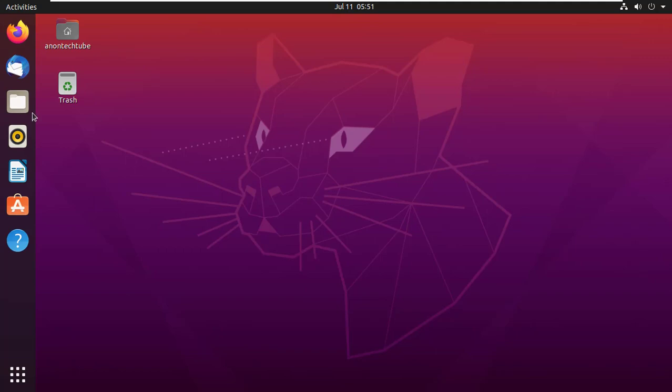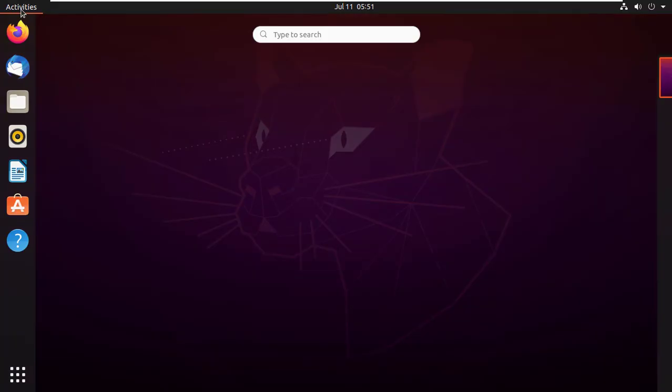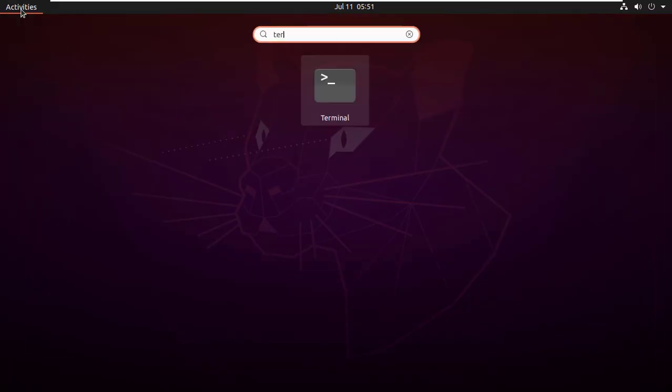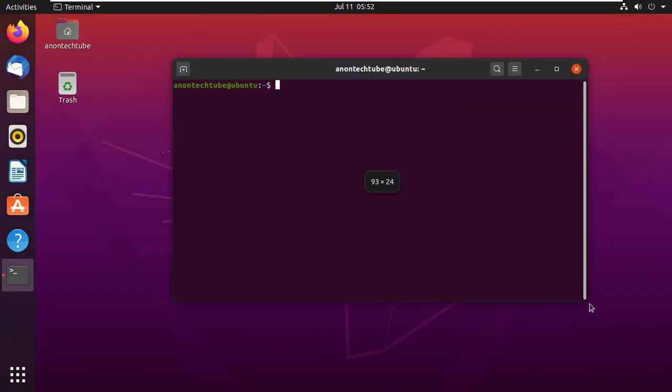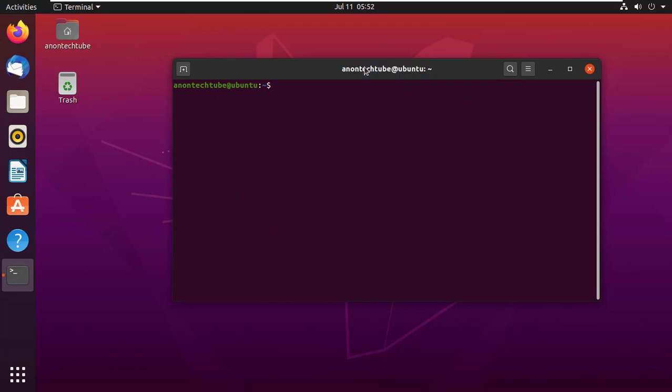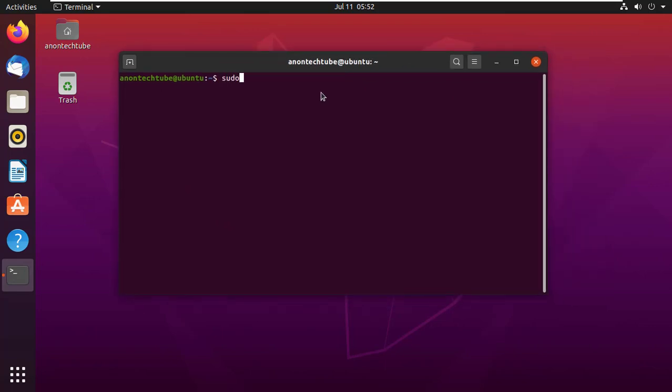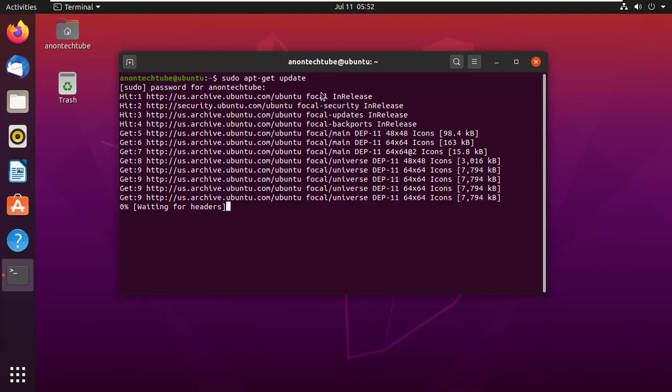Okay, first of all, open the terminal and update your machine. Type sudo apt-get update and press enter. Here, type your login password and press enter. It will update your machine.